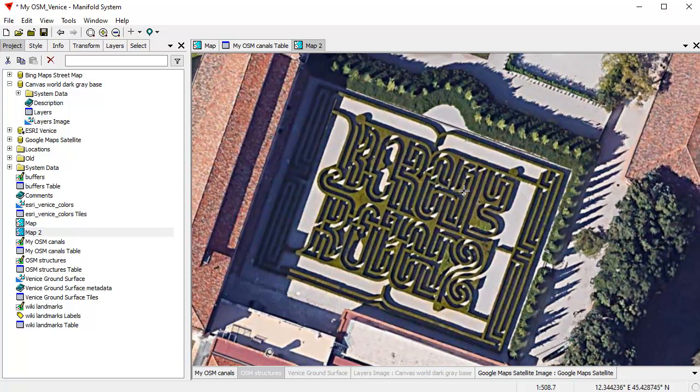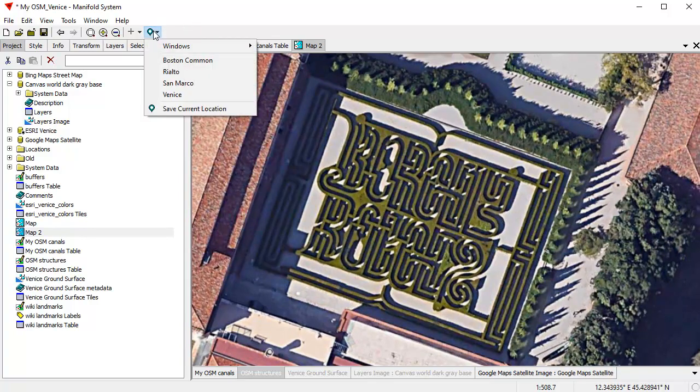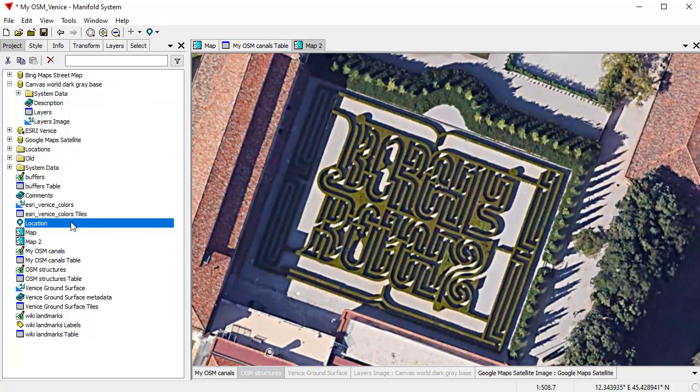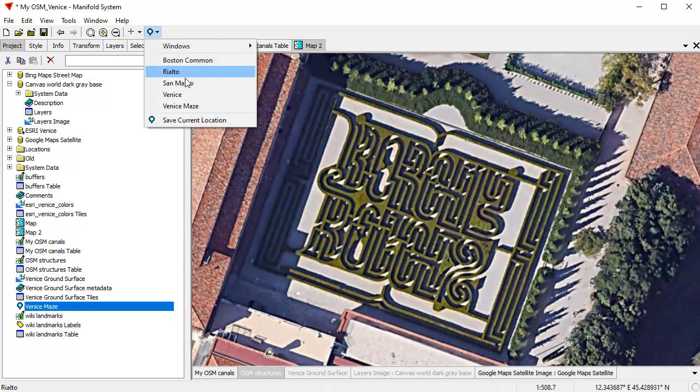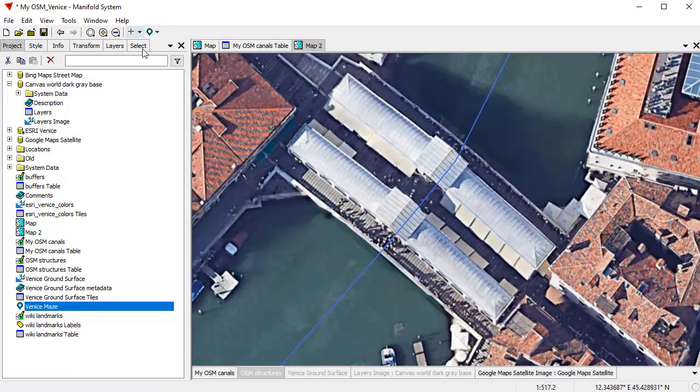What we can do just to keep this in mind is we can create a new location, and let's call this location Venice Maze. So now we have yet another stored location. We can bop around to various locations. Everything continues to work. Everything that we did in the project earlier, for example, in the prior video, is still there. Like, for example, we did locations for the Rialto Bridge. Let's put the canals underneath the structure, so that's there.